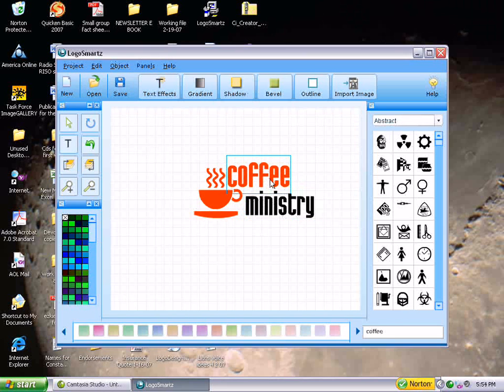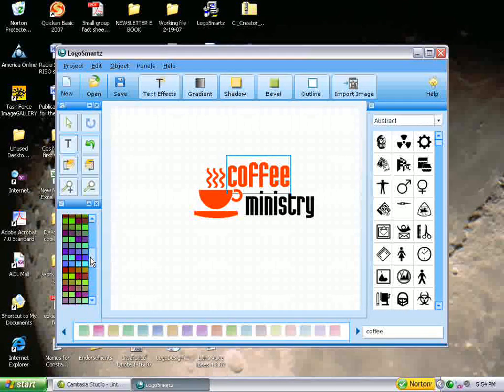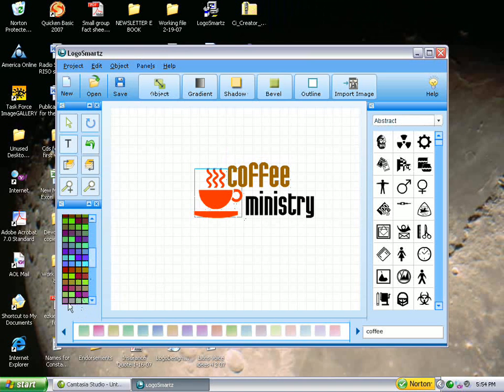Now, I don't really like these colors very much for a coffee thing, so to change the color, you just go over to the color bar, and you can scroll through it and see, well, maybe this or that or whatever. How about if we did it in maybe a little more of a coffee color. And then let's maybe do something kind of different. Coffee Ministry.